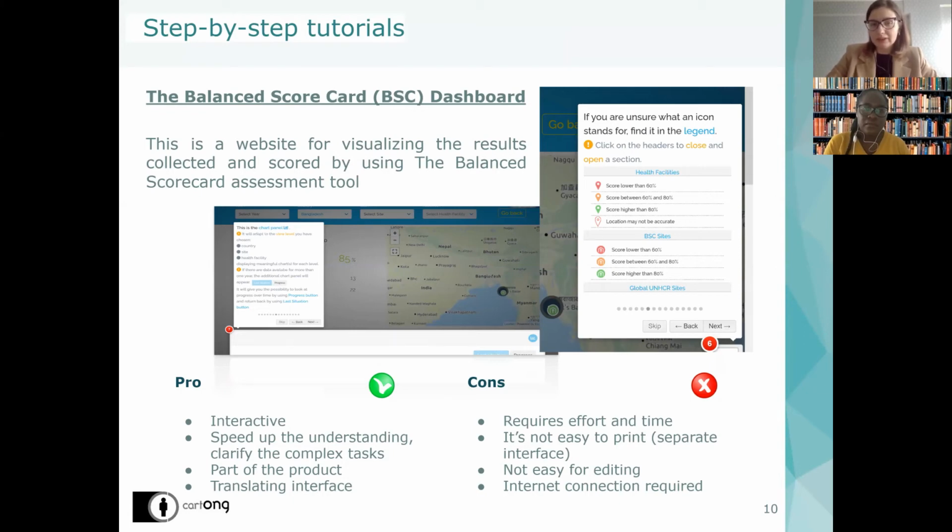What are the cons? It requires effort and time. It needs technical skills and it's not so easy to print. A separate interface should be added for this kind of tutorial. It's not easy to edit. It could be done by developers, and it depends on the internet connection definitely, but if your website has some offline features, it's possible to view the tutorial, but in most cases, it won't be accessible.